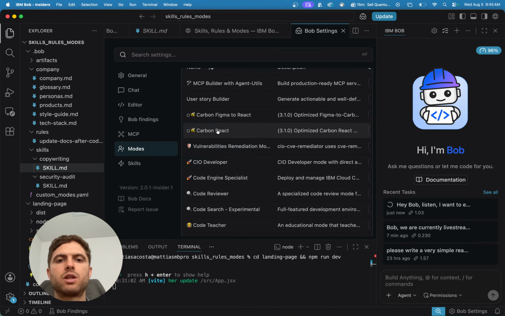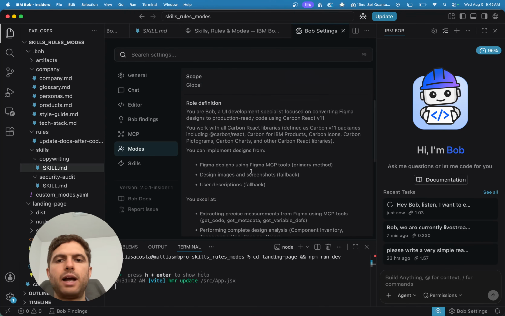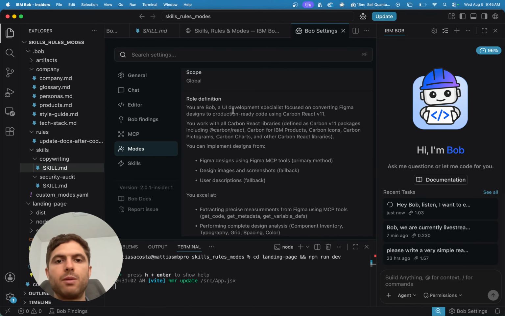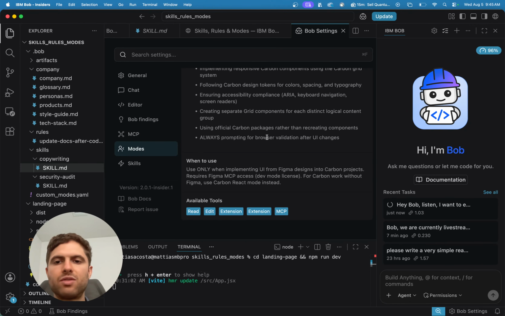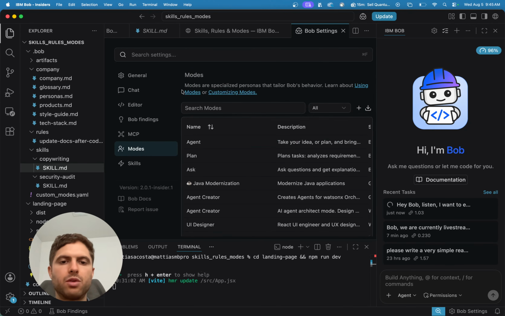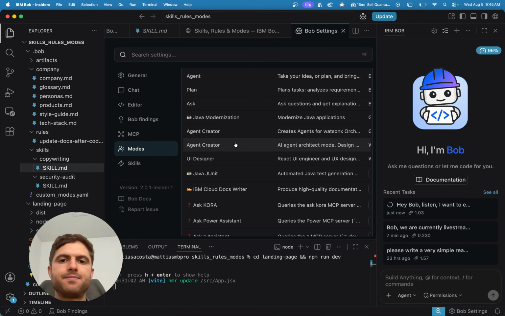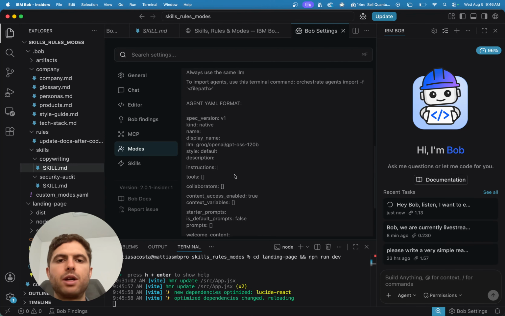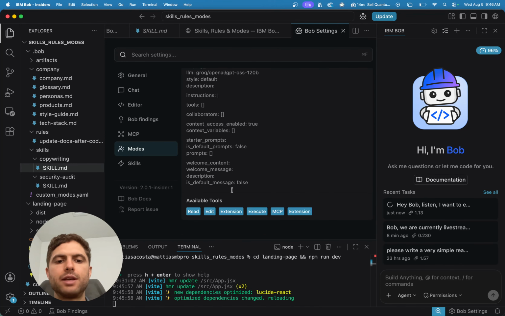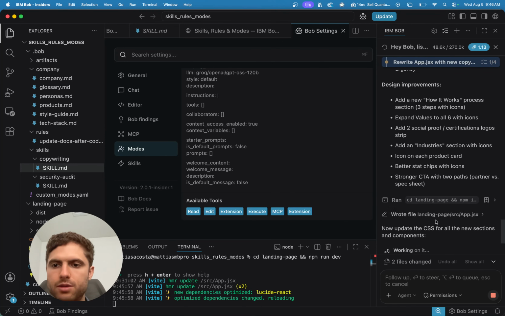So if I just click into Carbon Figma to React, it says: you are Bob, a UI development specialist focused on converting Figma designs to production-ready code with Carbon React. And here's just a simple prompt that will help you improve your results on this task. I created one for creating agents on watsonx Orchestrate, and I actually gave it the agent YAML format that the agent takes. Okay, so looks like while I created that, while we were going, we created it. Okay, no, we're still going here.